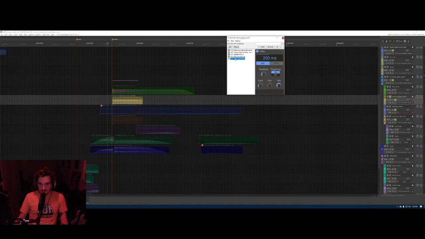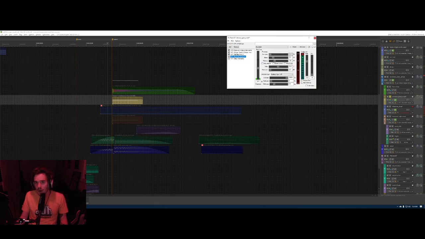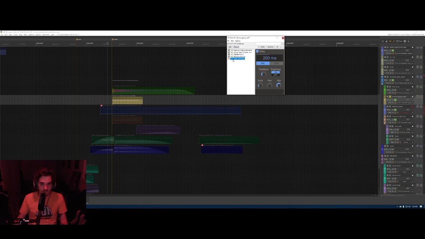Some more compression. I'm not sure why I use Recomp here. Oh, you know why this was, we're not actually doing this now, but at one point I was sidechaining everything to the sine wave. That's been removed. I just didn't take the compression off. And then good old 200 millisecond delay. With all those effects, it sounds like this.